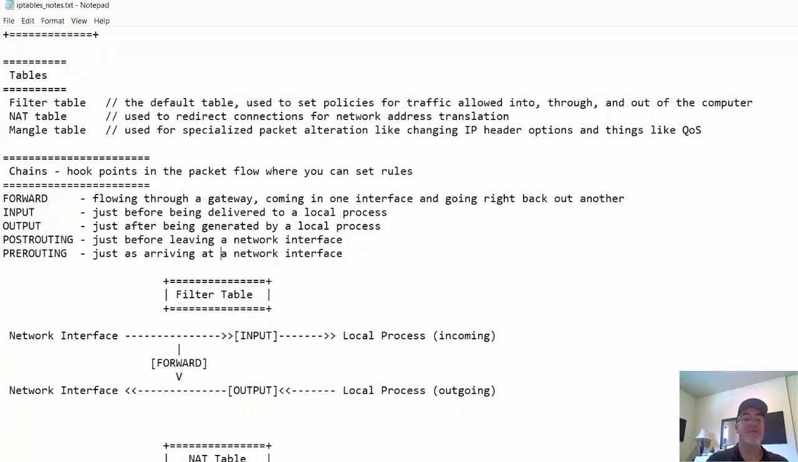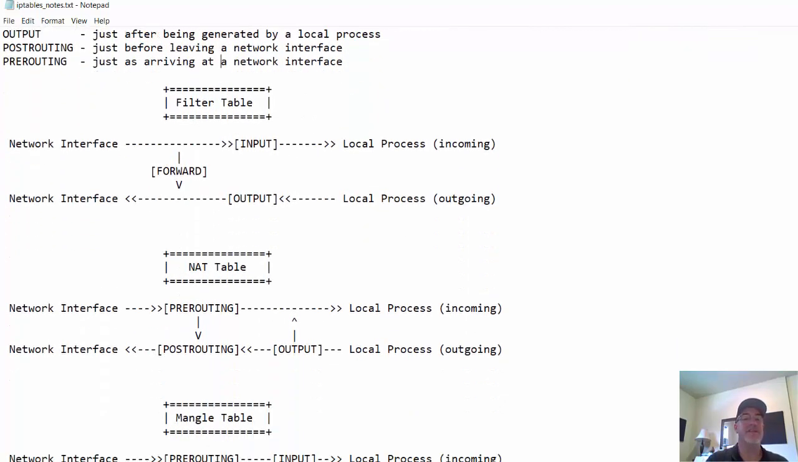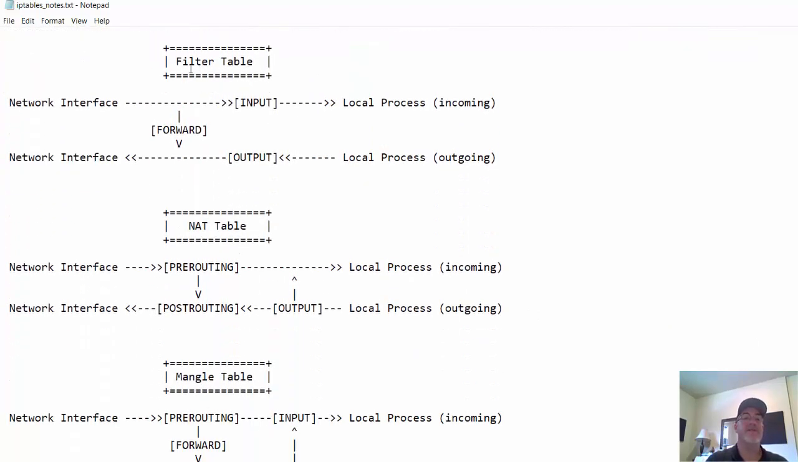And then if we look at these tables and the relationship of the chains to the tables, on the filter table, you've got your network interface. This is traffic coming into the computer. So on the filter table, you have the input chain, and this is for traffic destined for the computer. But also in the filter table, you could affect flows that are coming in one network interface and leaving the other network interface, because maybe there are 2 NICs, right?